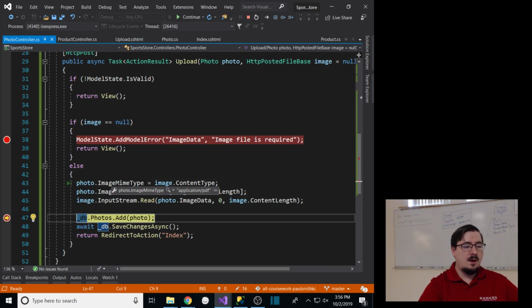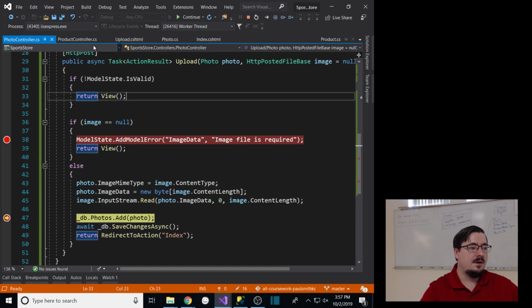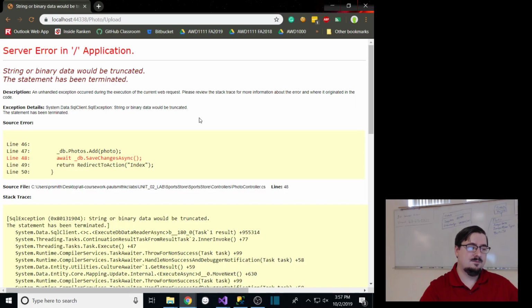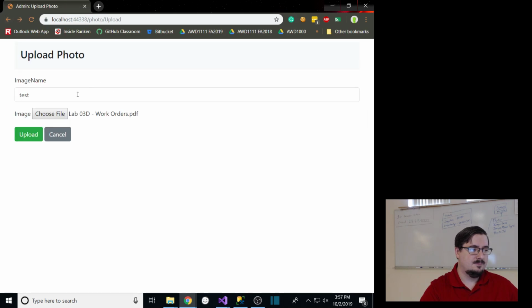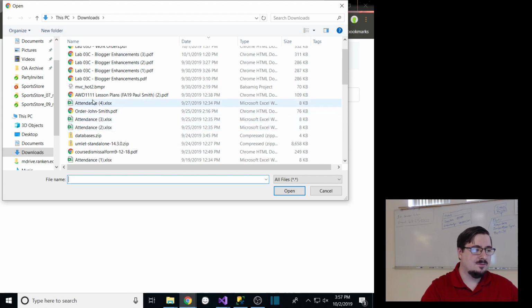So, okay, my MIME type is application/PDF. My image name is test. My image data is, well, it's decently large. So maybe I need an actual image. Could you somehow check if that size is over the limit and then do something? I probably would need to check that the content length is over some given size.